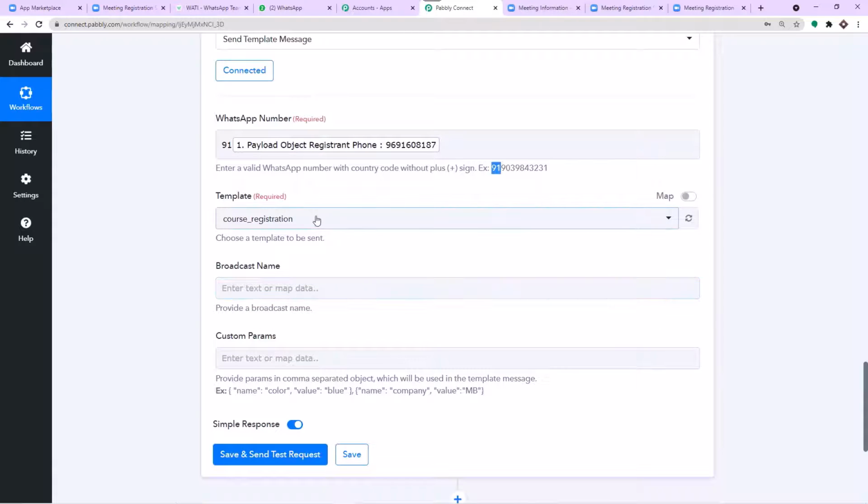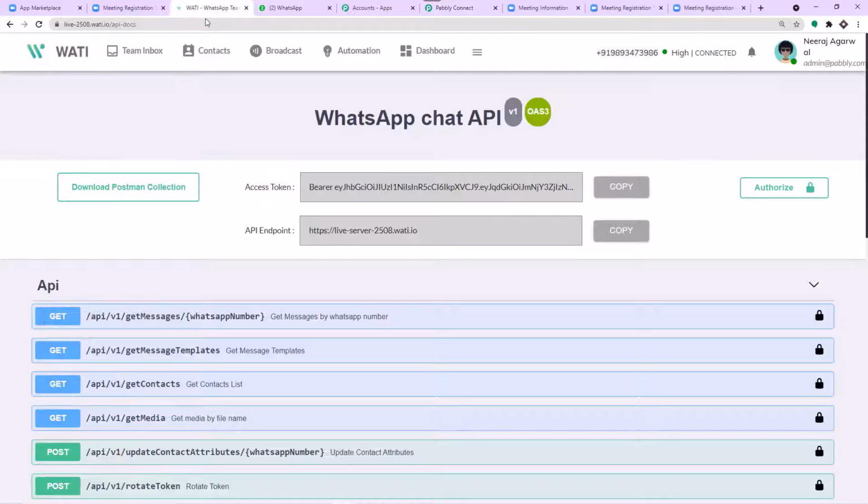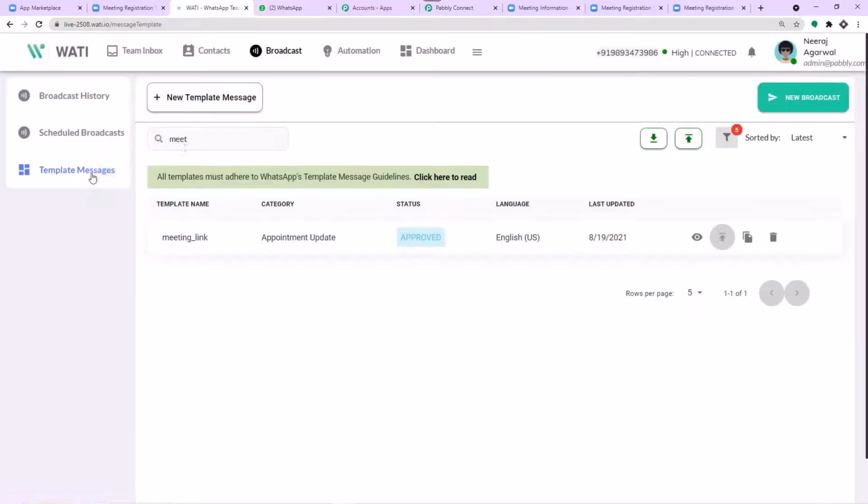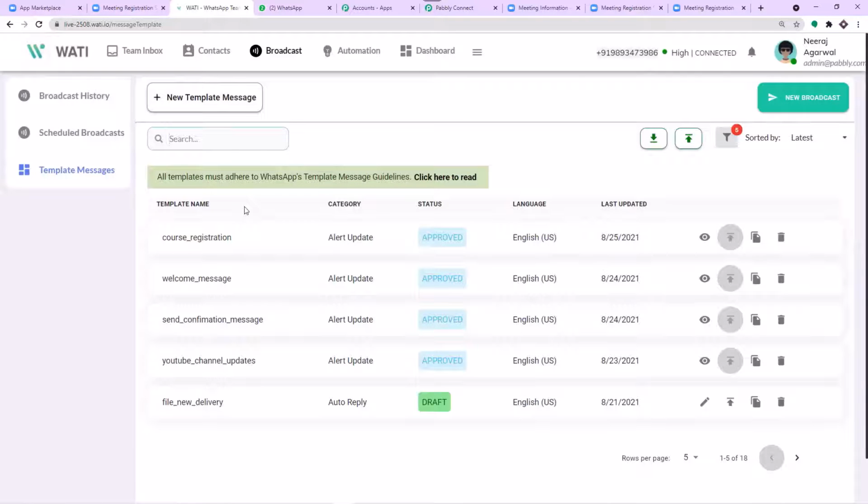Okay, so now after that we have to first select our template. So while we are using WATI, there is something you should know. You can't directly send a message. You just can't compose a message and send it on WhatsApp. You have a template. Using that template, you are going to frame the message. So let me just show you the templates. Okay, so let me just go to WATI, and let me just click on broadcast, template messages. Okay, so these are all the template messages we have, the templates we have.